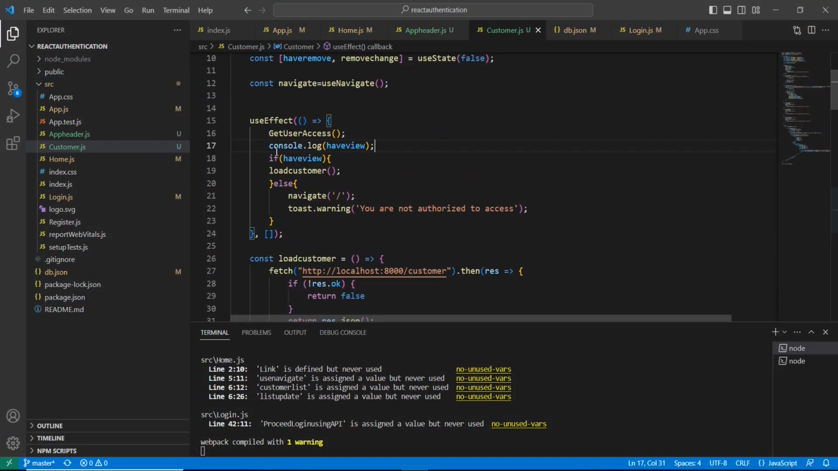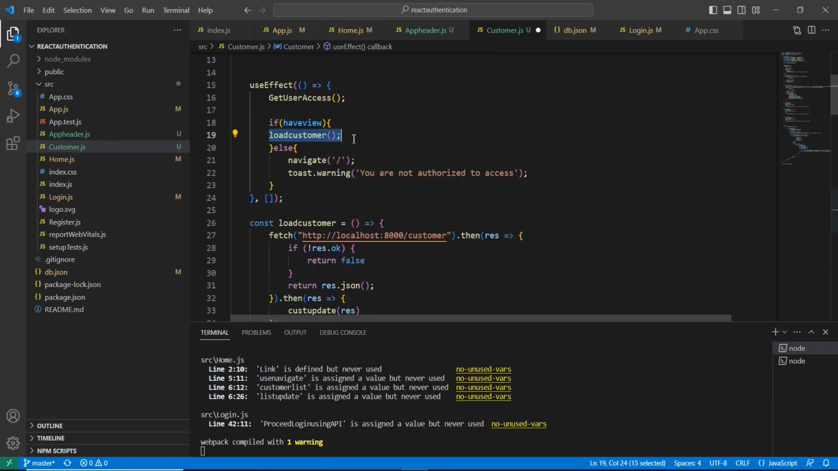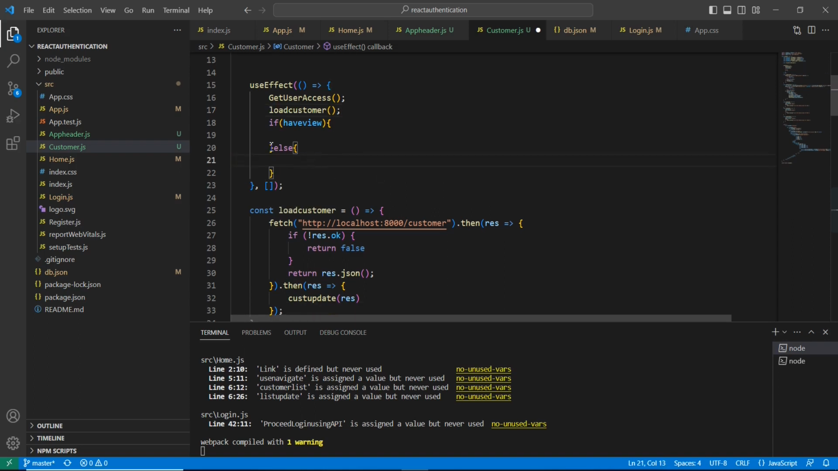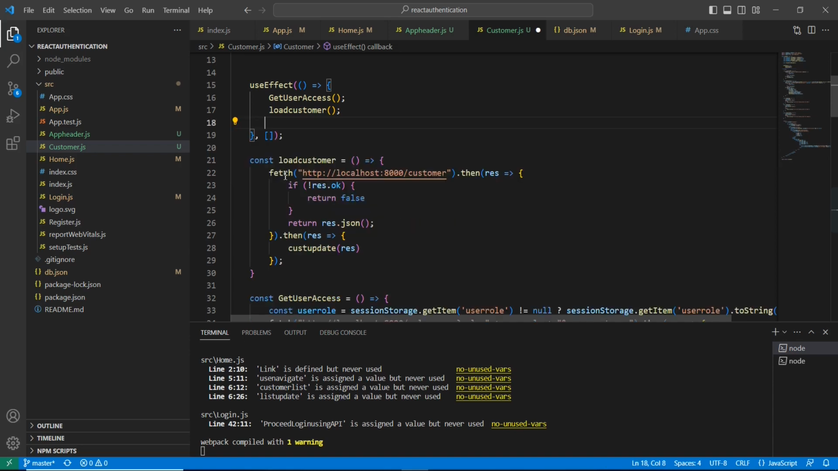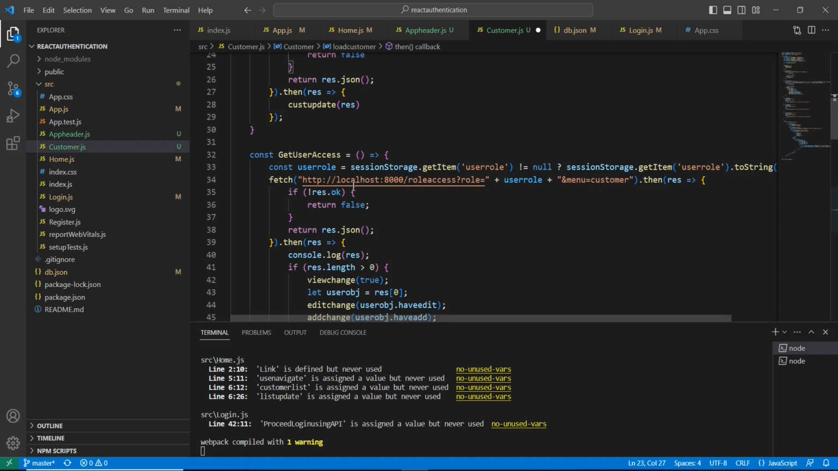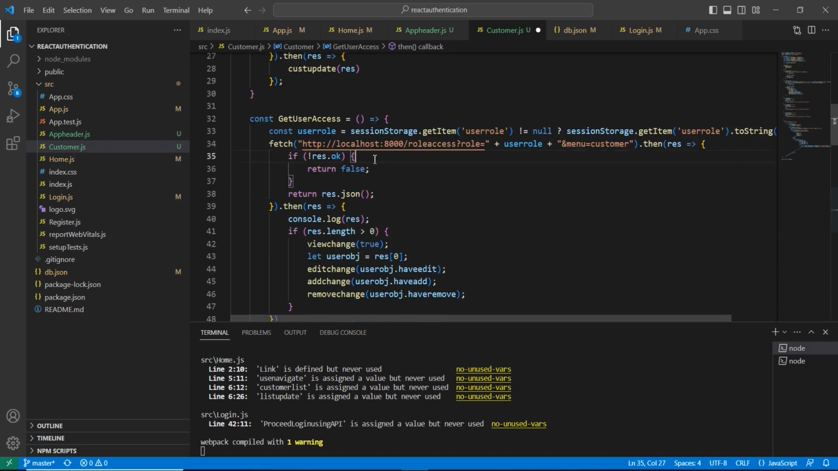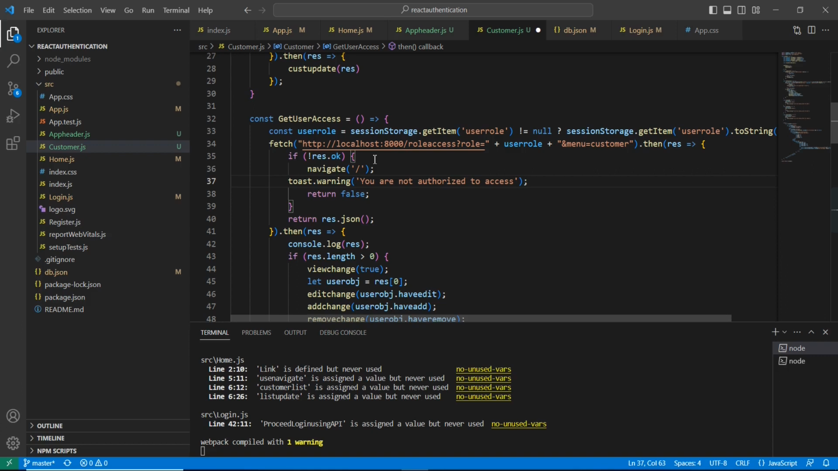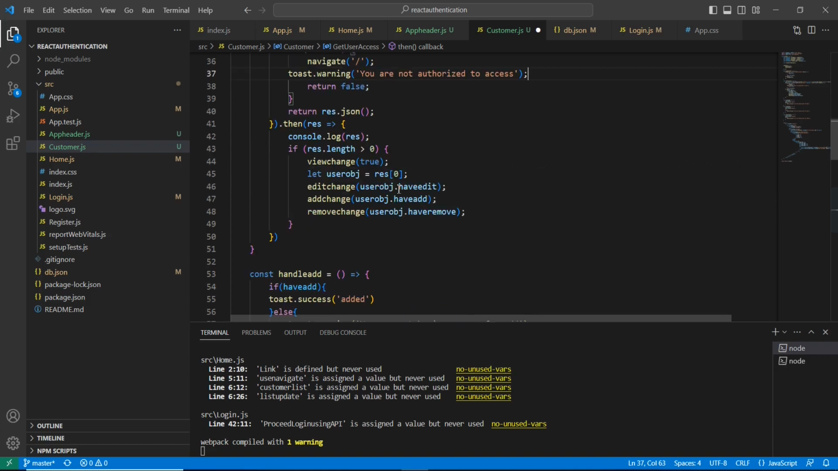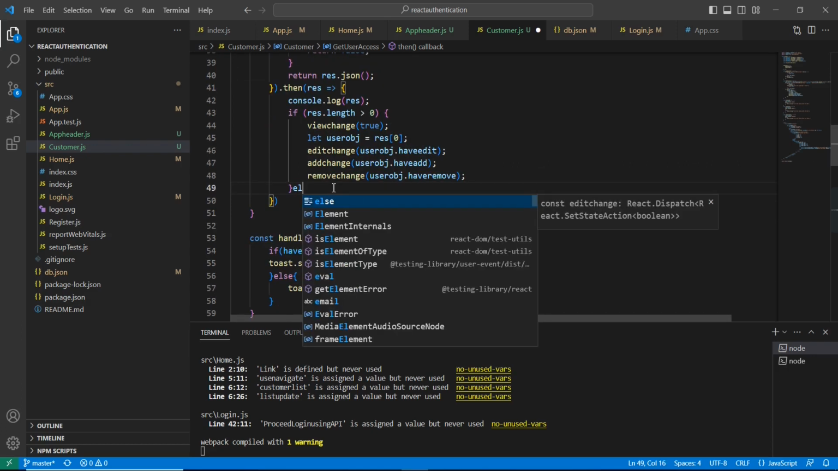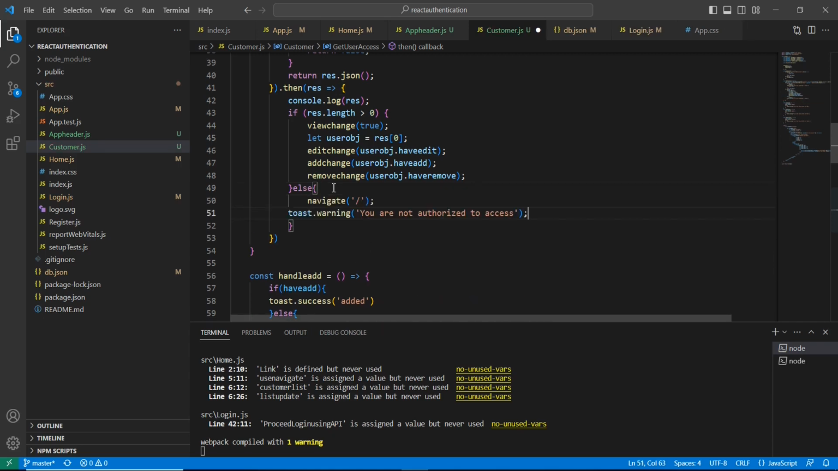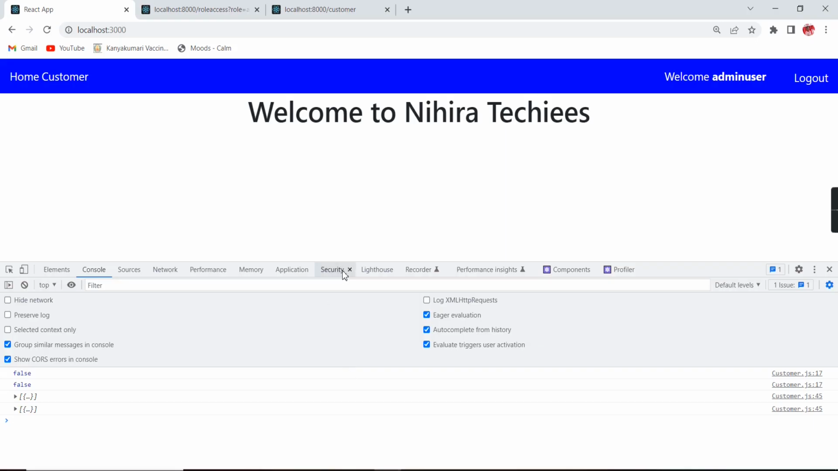So let me change the function. Let me keep this function here, and the other two pieces of code I'm going to include in our get user access function. And also this else scenario. So now let me refresh the screen once again.